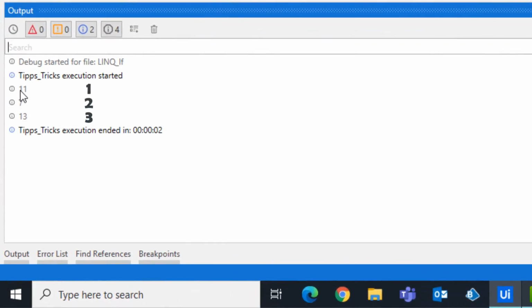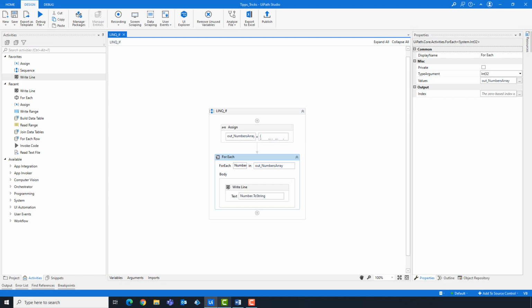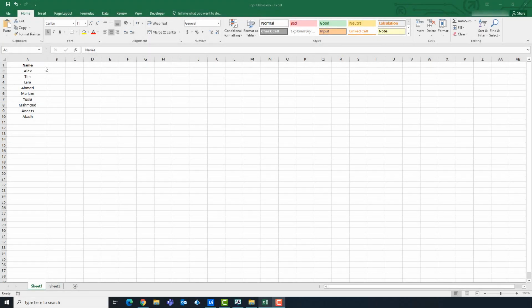As you can see, we have the following result. The numbers 1 and 3 are added up to 10, because they are not equal to 2. The number 2 is added to 5, because this number is equal to 2. This example is finished. I have another example of an if condition in a data table.